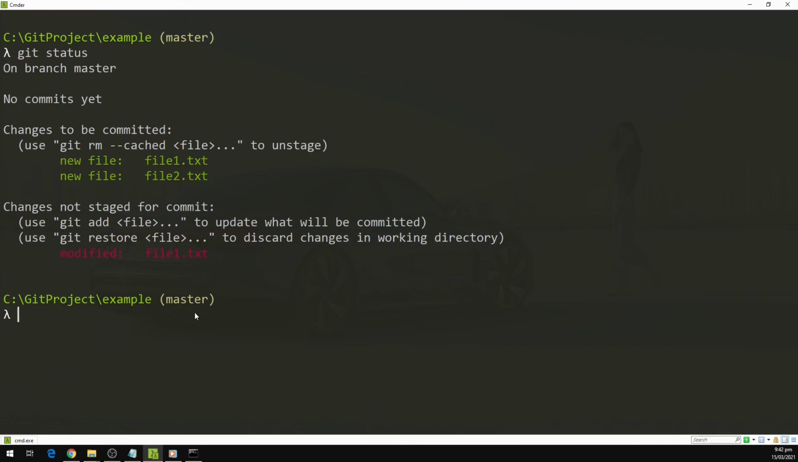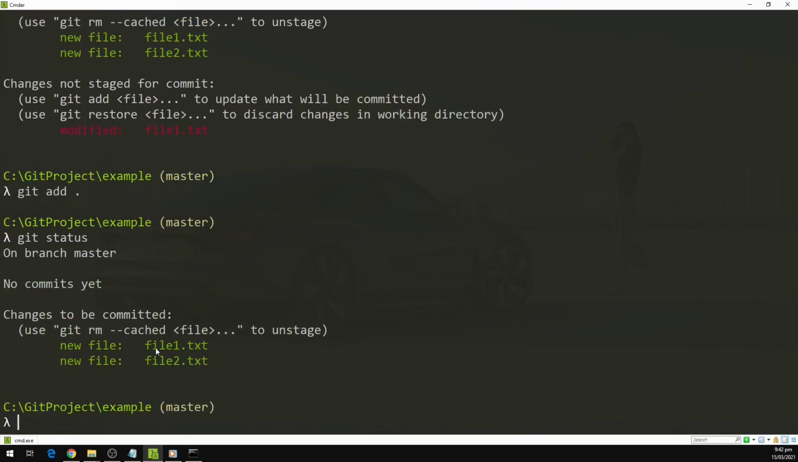To stage these changes made to file1, we are going to use the same command, which is git add followed by a period. And now we are going to run the git status command again, and here we can see that we have file1 and file2 in our staging area. So that means that our latest changes made to file1 are now added to the staging area.